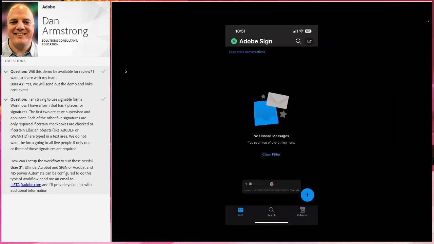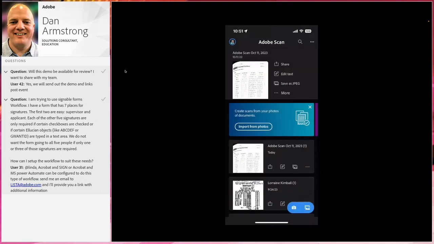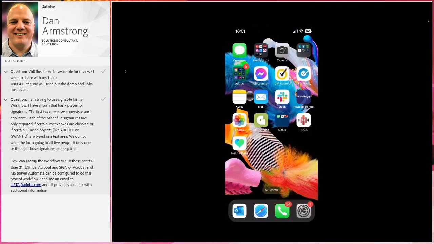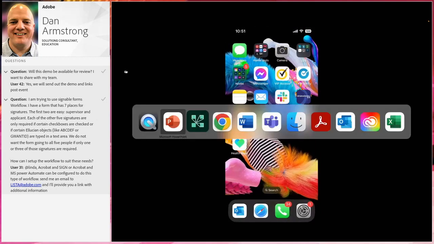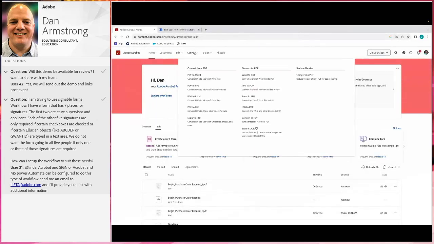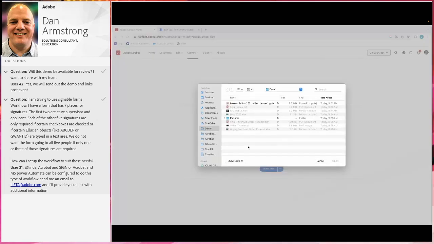So I'm going to start over here on my mobile device with Adobe Scan. Hang on. I got ahead of myself. I'm so sorry. The student PDF. Let's deal with this. I'm just going to go here and convert, and I'm going to say I want to take a PowerPoint to a PDF. I'm on acrobat.adobe.com. Okay. So I'm just going to go pick the file.